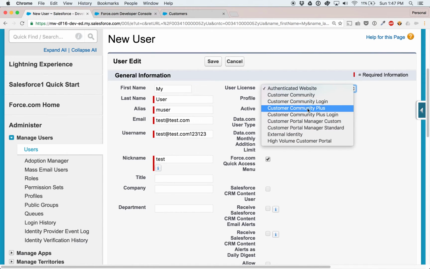Over here, you'll see all these licenses. So these won't show up if you just go to users and click, set up users, create. You won't see these customer community ones. One thing to note, there's customer community and customer community plus. The customer community are the high volume ones, so those don't have roles associated with them, whereas plus do.